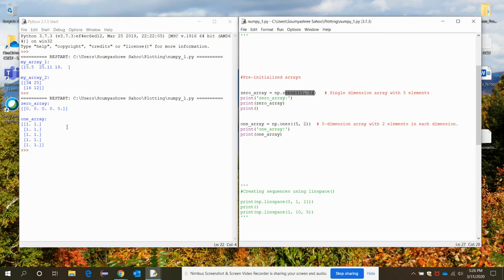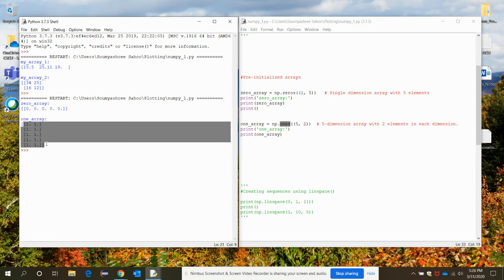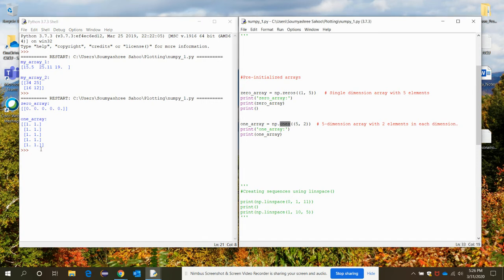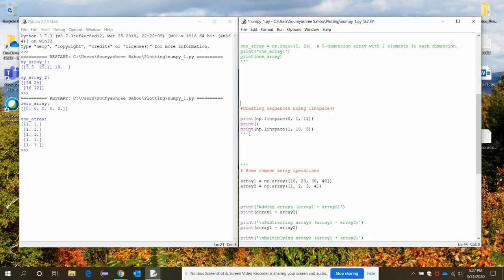For zeros, this is how an array with five elements, all zeros, looks, as the function we used is zeros. And with ones, it creates one array with five rows, that is five dimensions, with two columns in each dimension. So in each dimension it has two elements, and in total 5 rows are there in it. As we have used the ones function, that is why it has all ones in it. Okay, let me comment it out. Now I'm going to show you another set of functions that are basically used in Python.